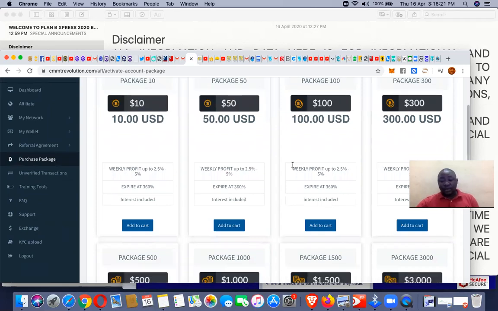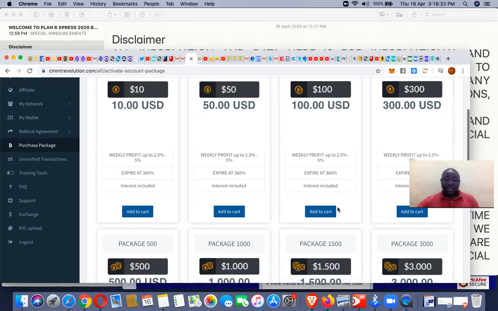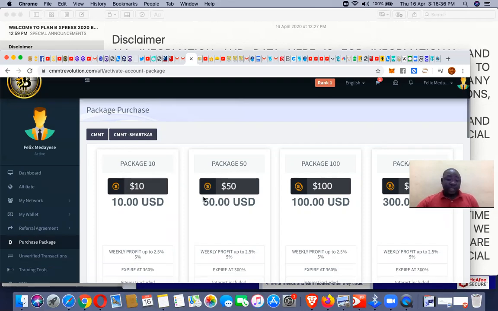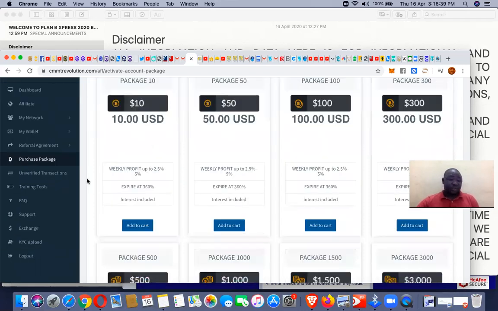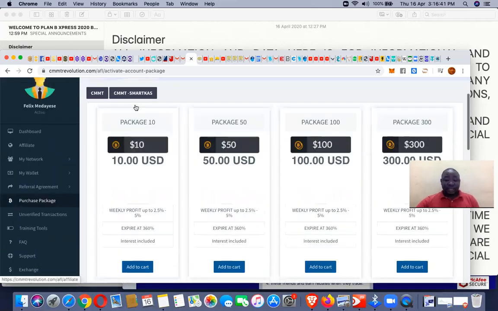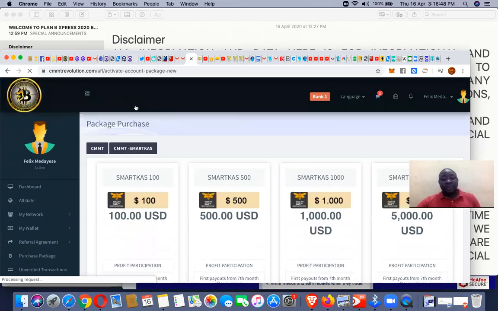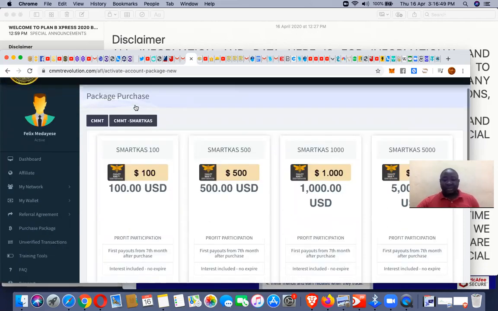So your earning weekly, they pay every Monday, is 2.5 to 5%. It's very little compared to other platforms. So your contract expires when you have earned a total of 360%, according to them. So with this CMMT, if you're a network marketer too, you can build it because this is very cheap to start. Then the second package they added, they said they want to do something like agriculture and all of that. So the minimum you can invest on that is $100.